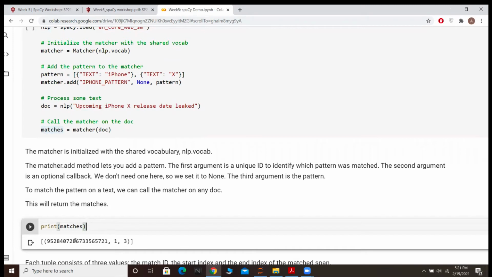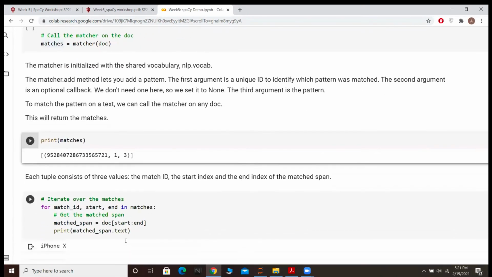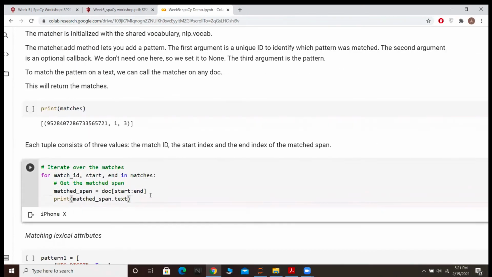So over here, you see that the first is a unique ID of the match. Then the second item that you get in matches is the start index, and the last is the end index. So you can see it returns 1 and 3. The 1 stands for iPhone and 3 is release. But don't get confused that it should be 2, because the end index is not included in Python lists or strings when we iterate over them. So it will get more clear when I show you this section.